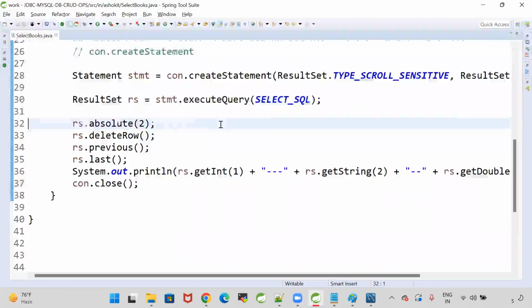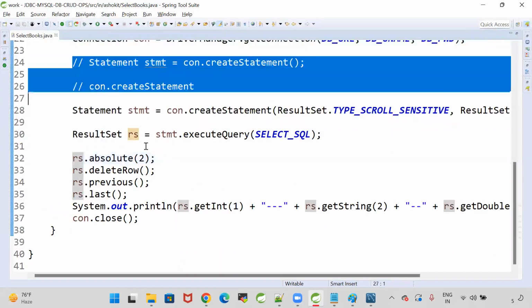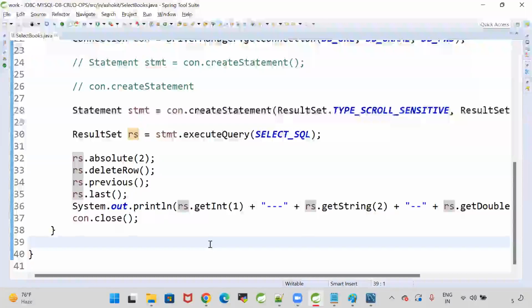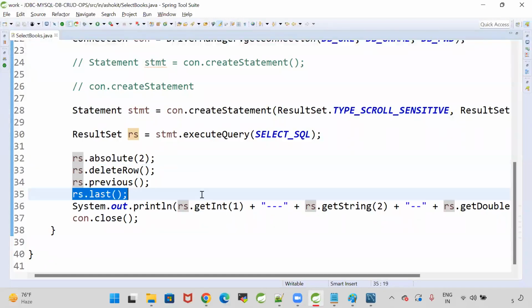Perfect. So with this we understood what a result set is and how to retrieve the data from the database by using the result set, how to move the cursor in the forward as well as backward direction, how to move the cursor to a particular row, to the last row, to the previous row, how to delete a particular row, how to set fetch size, how to make a result set scrollable, read only, and updatable.